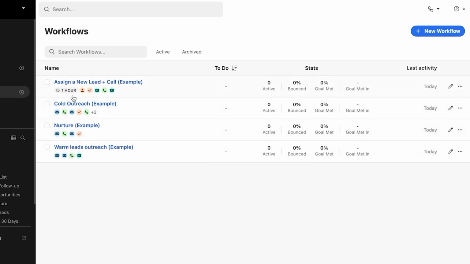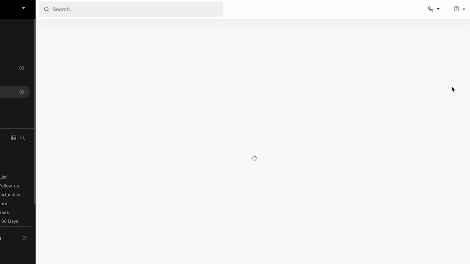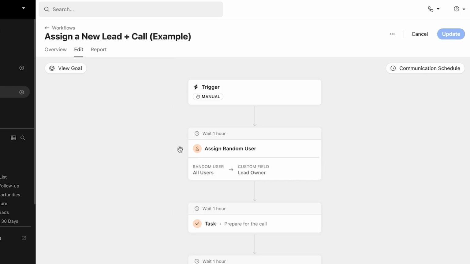We were actually working with this one. So now I will be able to see the workflow here. We can see the stats, we can see the active leads, we can see the bounced, we can see the goal met, and more. If you want to customize something, just click on Edit View, and it will allow you to edit the lead workflow. Here you go. You can see this is our workflow.